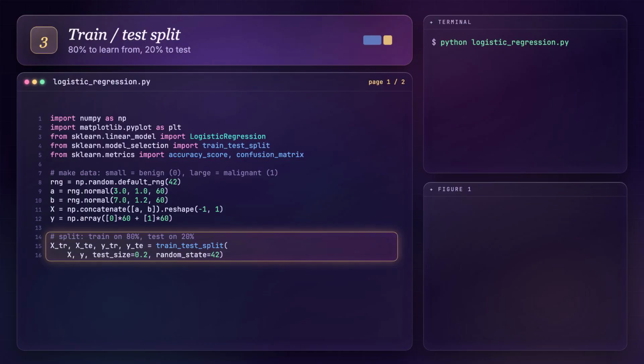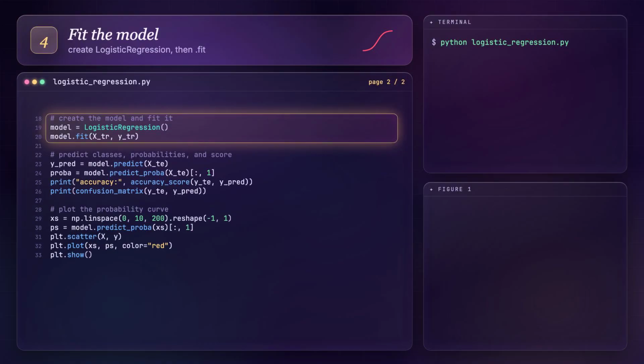Now let's flip over to page 2, where the model actually does its work. Now we create the LogisticRegression model and we call fit on the training data. It is the same 2 lines as linear regression, and behind the scenes it's searching for the w and b that make that S-curve fit our 2 groups as closely as it can.